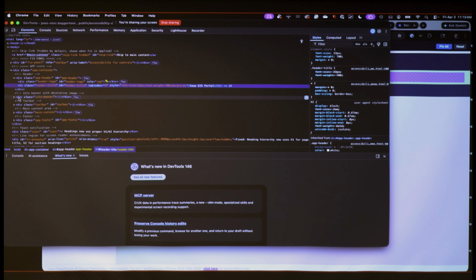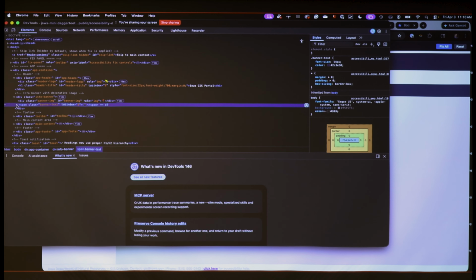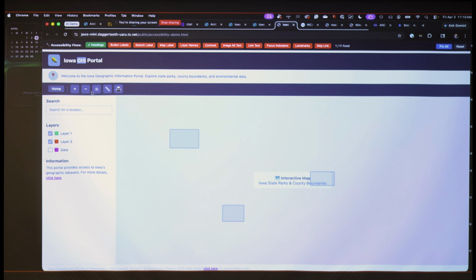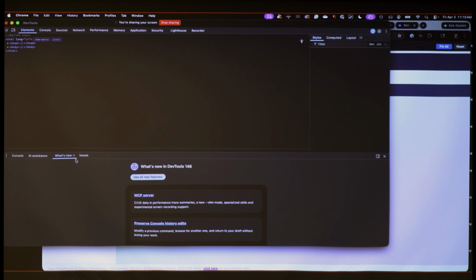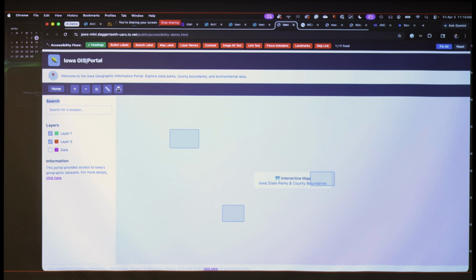And I think if we look at the info banner, oh no, that one stayed a span, okay. But the search now became an H2. So what that means is I can now jump from that header down to search using just the keyboard shortcut. Okay, so that's why that's important.